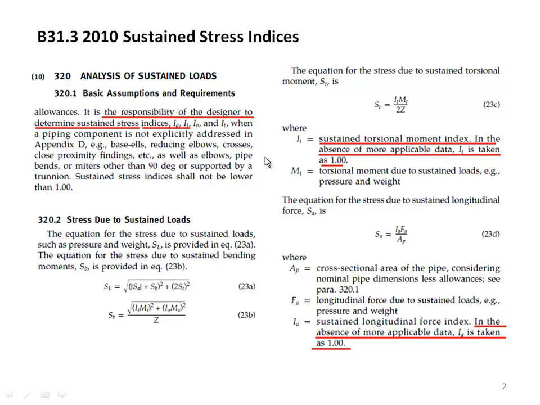Torsion, pressure, and axial load I factors are not in Appendix D. So for pressure, axial, and torsional sustained stress indices, we're told that in the absence of more applicable data, IT and IA, which includes the pressure stress indices, can be taken as one. Now the question we have to ask is: is there any more applicable data for pressure?